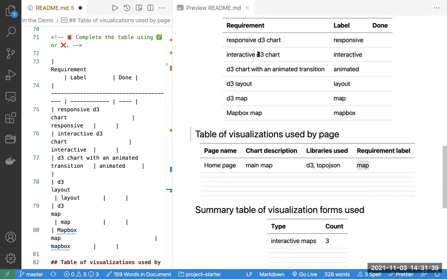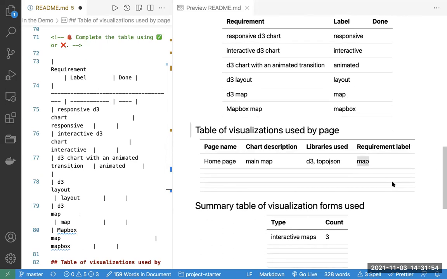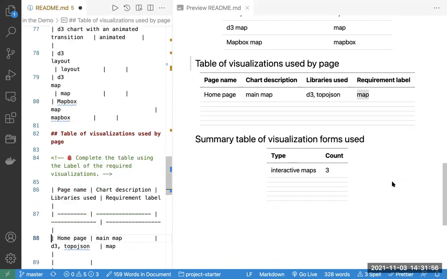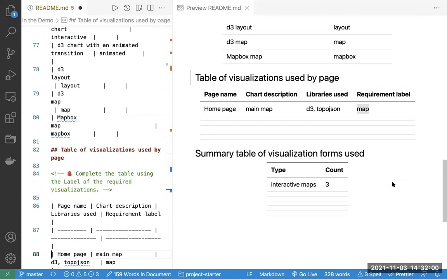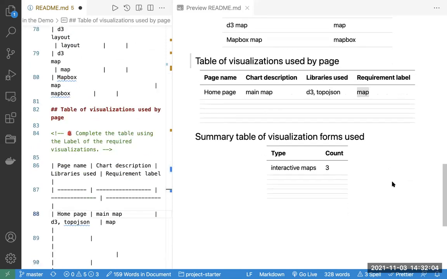So you'll want for each one of those at least to put in a page. And if you have extra, you're welcome to list them there. Obviously, you can put the requirement label as an A. And that is useful information to us to see how many charts you've actually created.